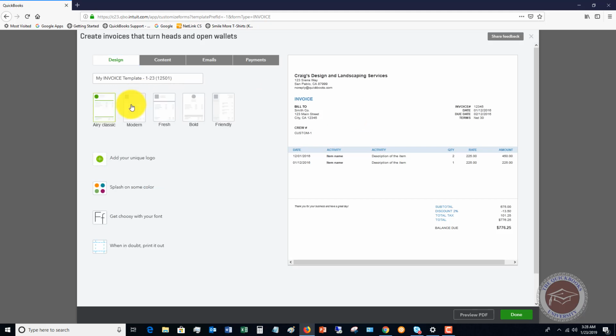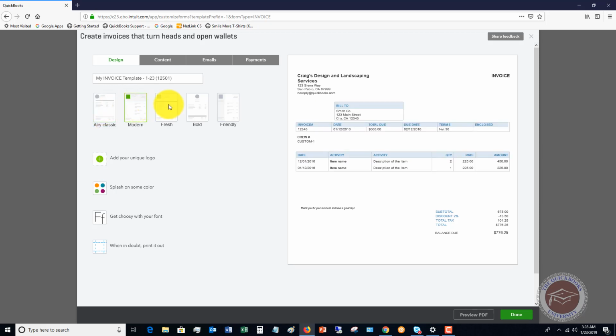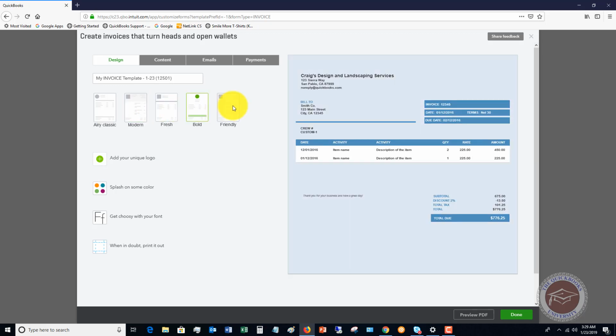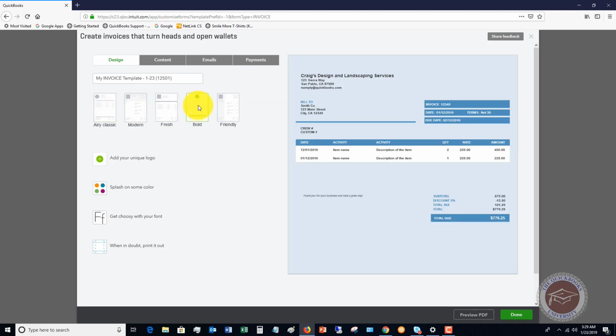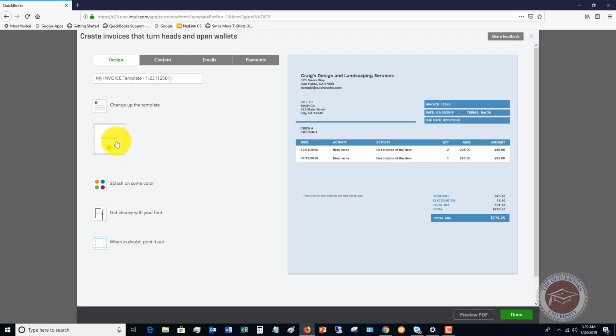So first of all, let's change up the template. You've got five options. You can go with the one that it's on, the Airy Classic. You can go to Modern, Fresh. So not the best, but not bad. Let's say that we want to go with Bold. And then add your unique logo. Whatever your company logo is, you can add that here and have it put onto your form.